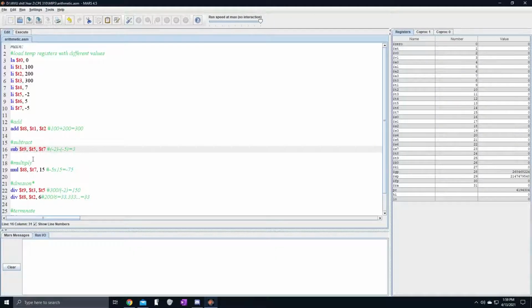To multiply, it's the exact same recipe again. T8 is where we're going to store it to this time. We're going to multiply T7 by 15. In this case here, I used an immediate because the 15 I want to multiply by was not in our list of registers.